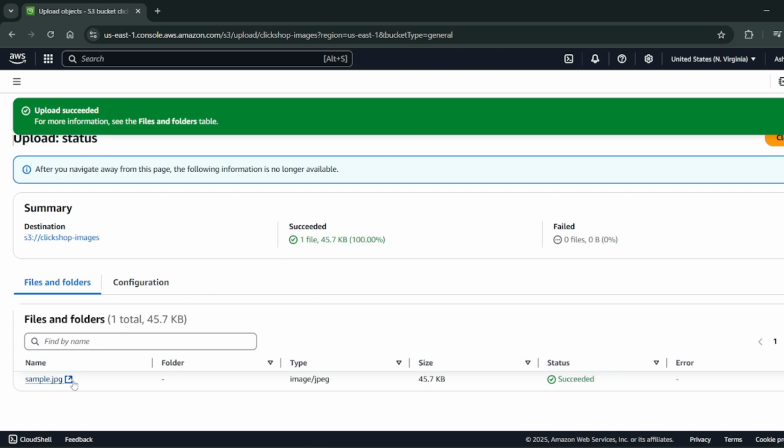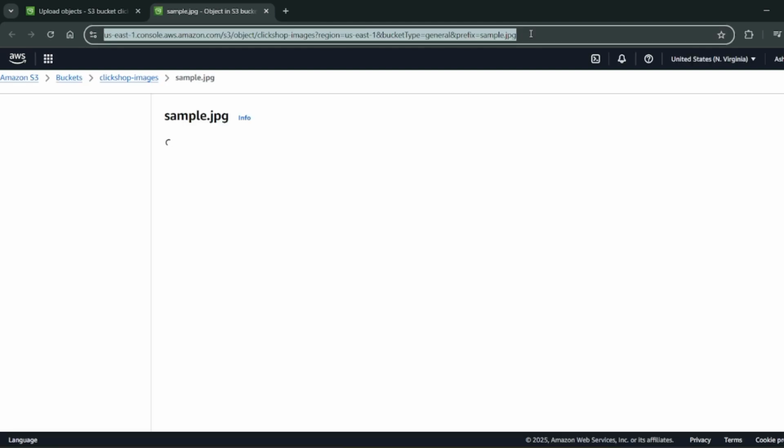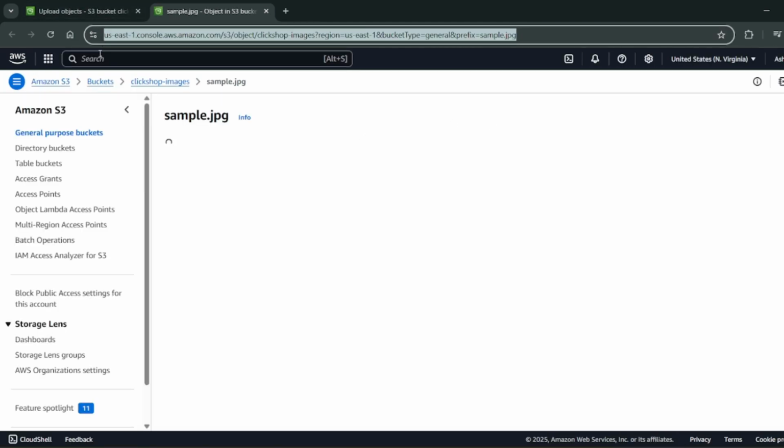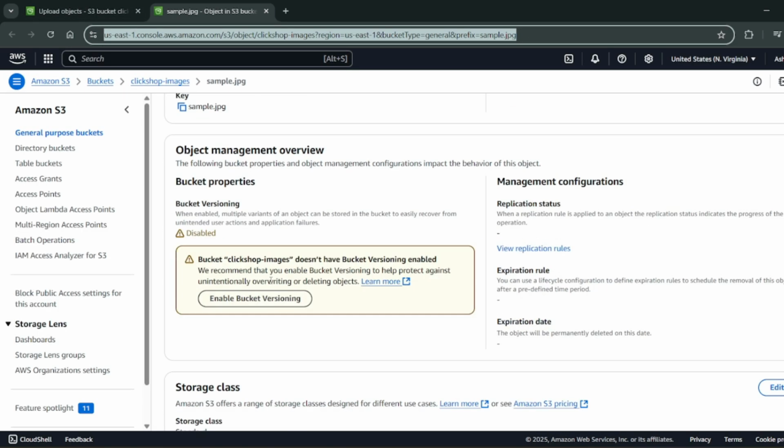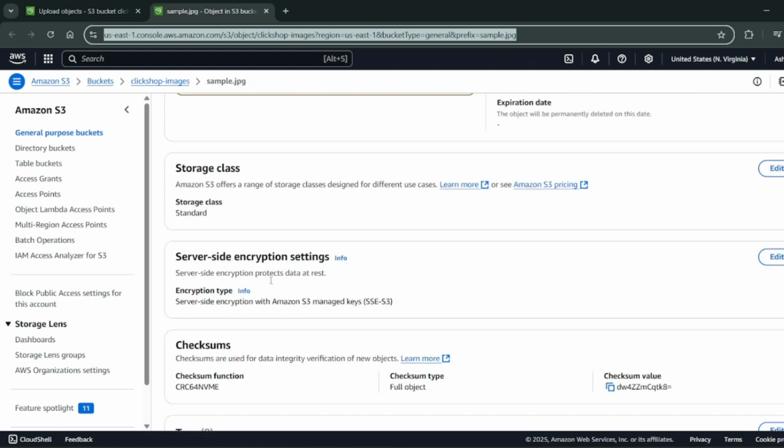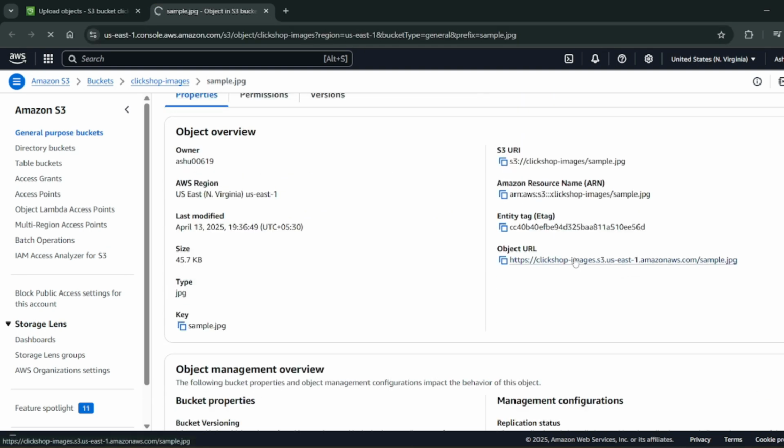Perfect, we have our image, and you can see this is the image URL. So you will see the image here. Okay, that is the object URL. See, you are getting the image. This is coming directly from S3.